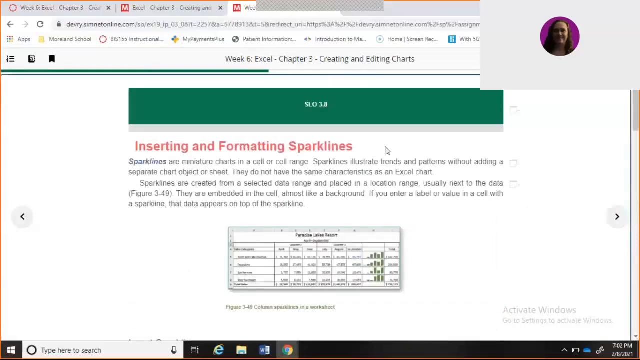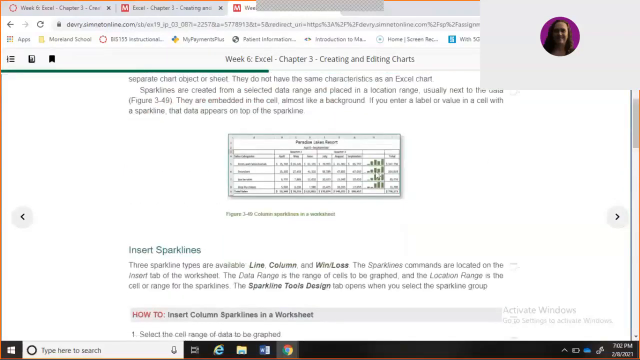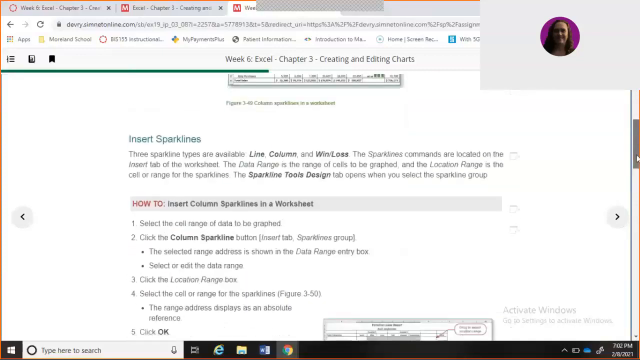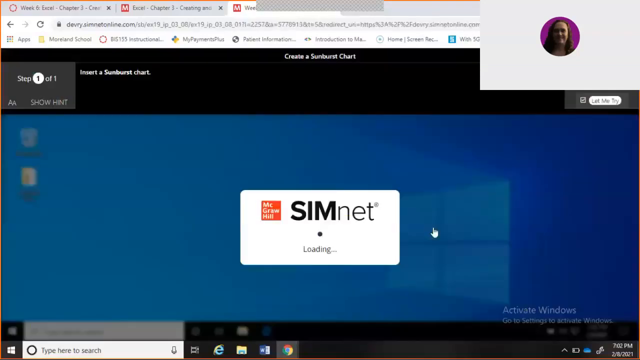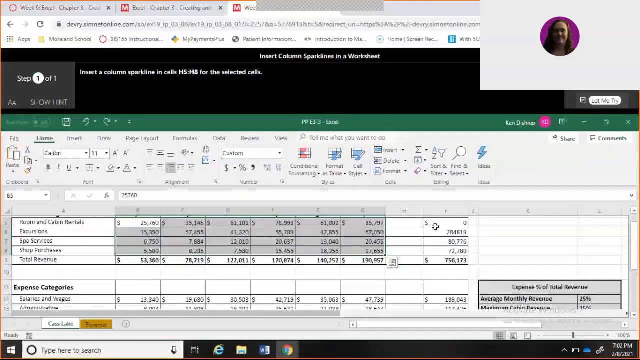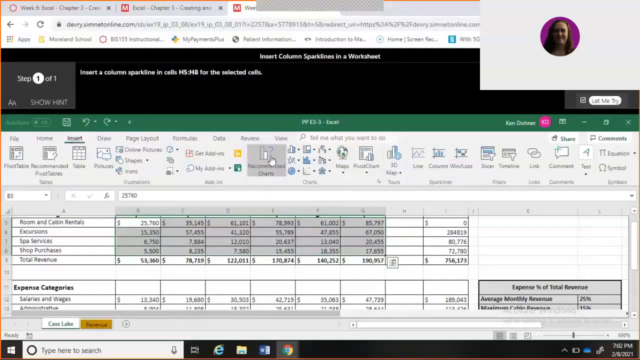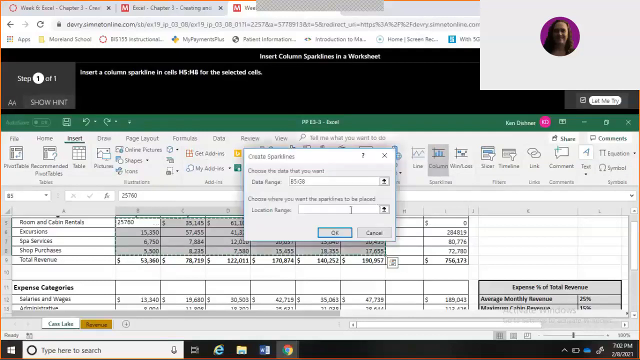Inserting and formatting Sparklines. As you can see here, they're little data indicators that fit pretty much in a column by itself. We'd go to the Insert tab and Sparklines, select our data and where to place it. Okay, so our data is already selected. We'll go to Insert, Sparklines here, and we want column. And then our location range is H5 to H8.